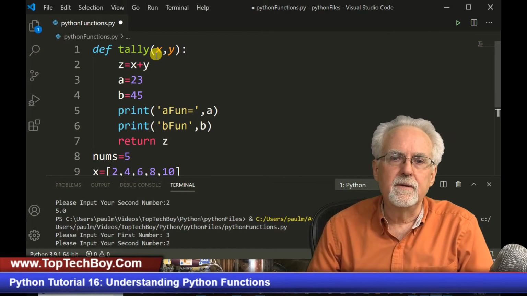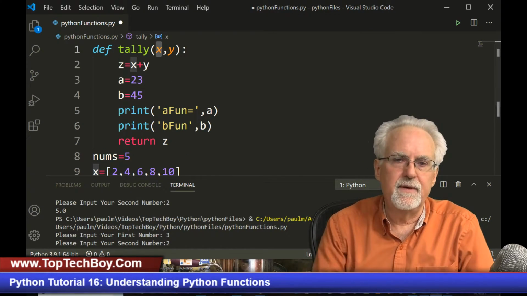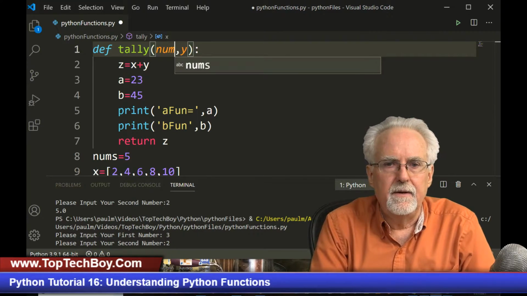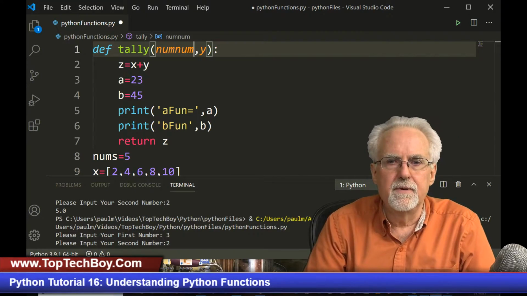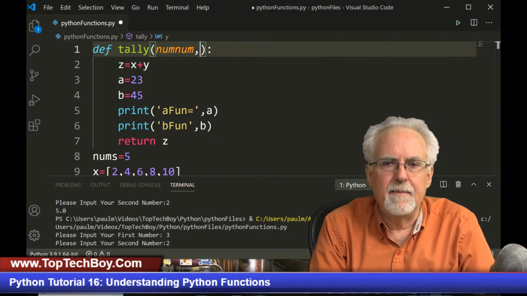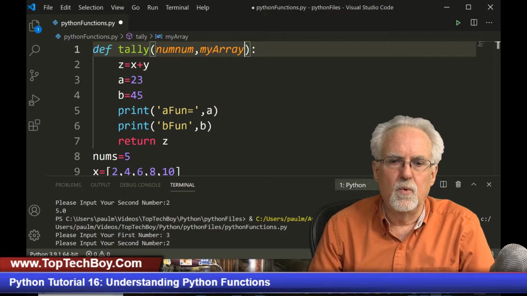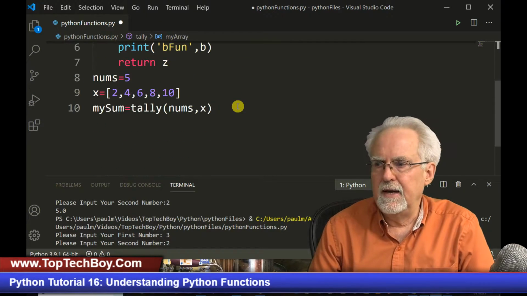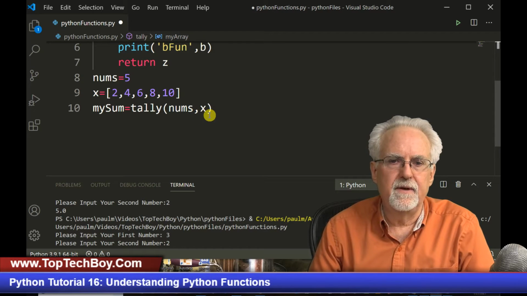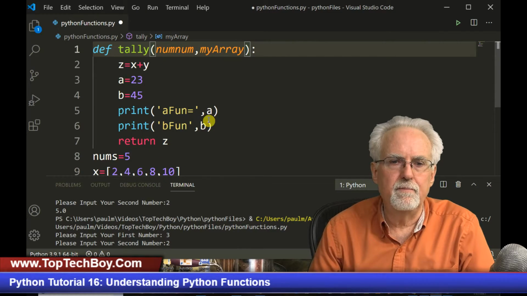So up here I might call it something different like num, number of numbers, num, and then I might call it my array. Okay, so what's it going to do? It's going to pass nums into num, and then it is going to pass the array x into my array.